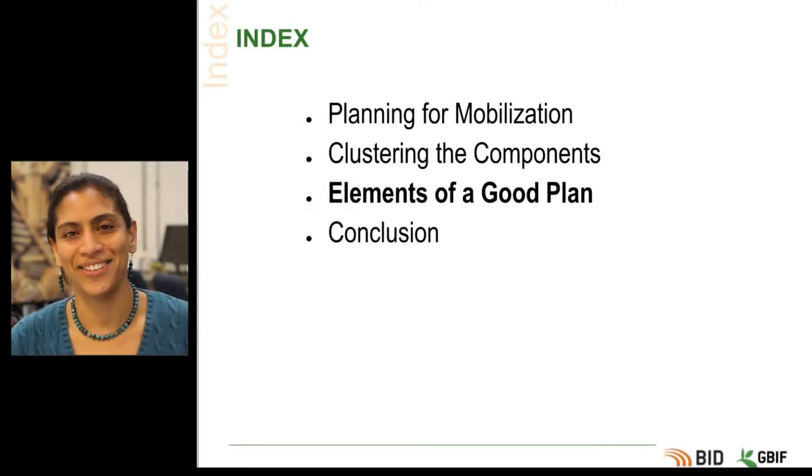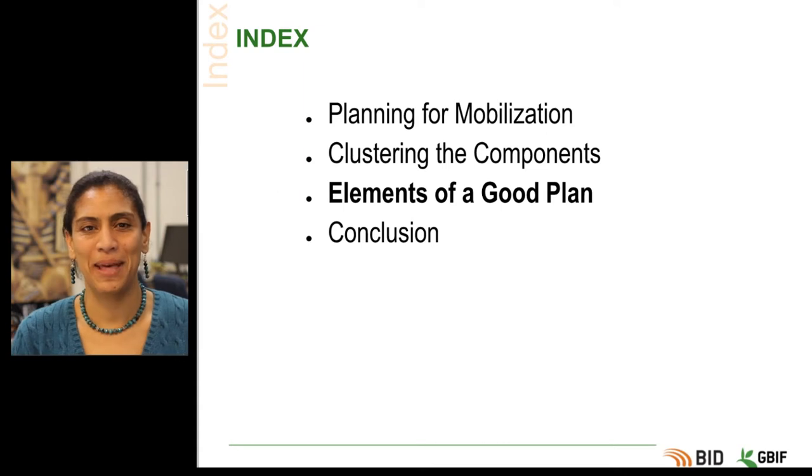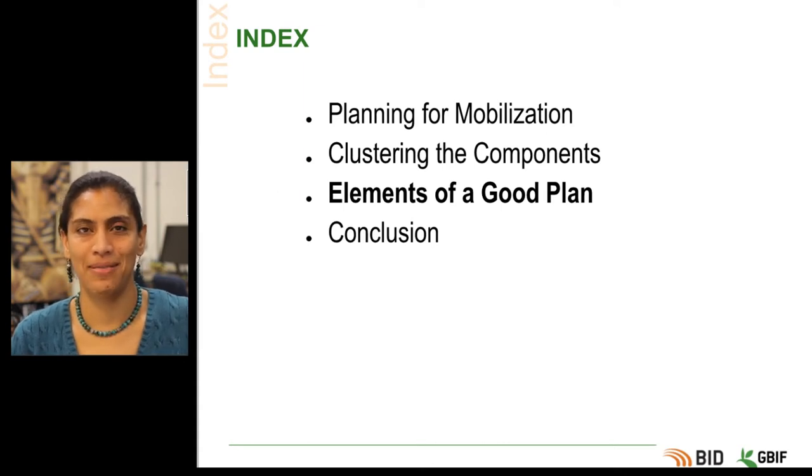In this third section, we will look at the elements of a good plan and discuss how best to document that plan.